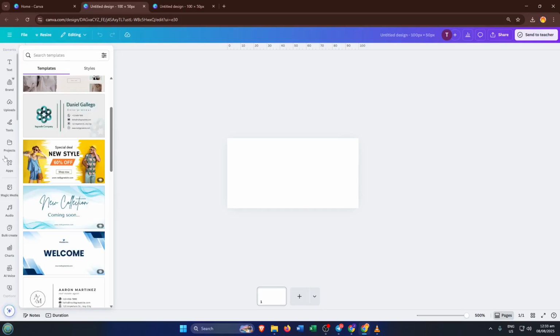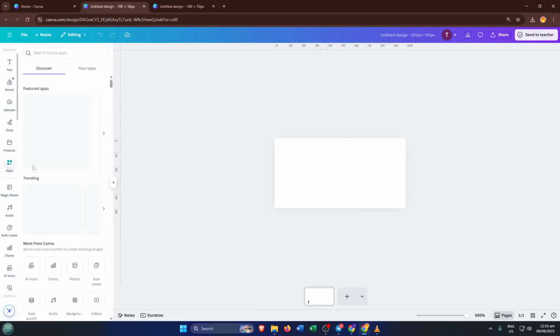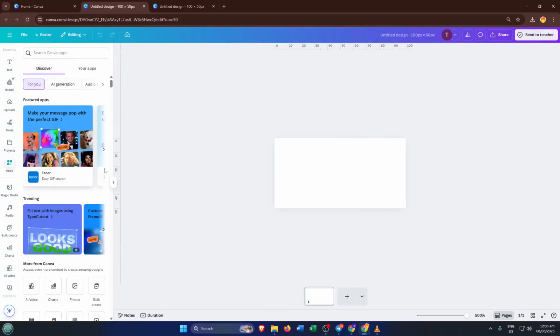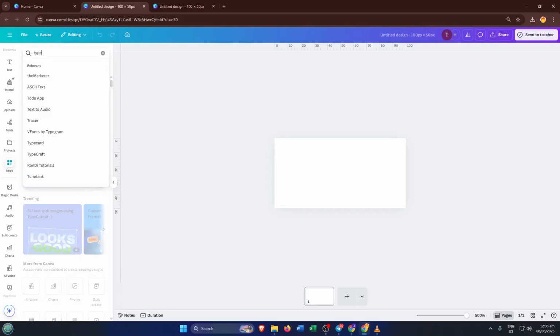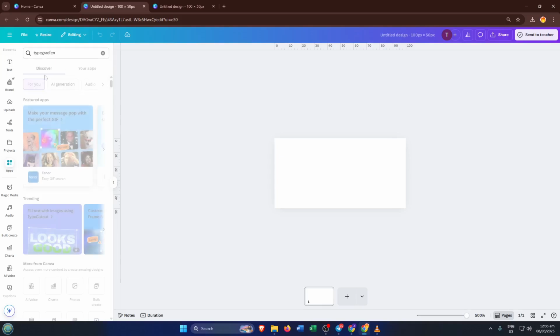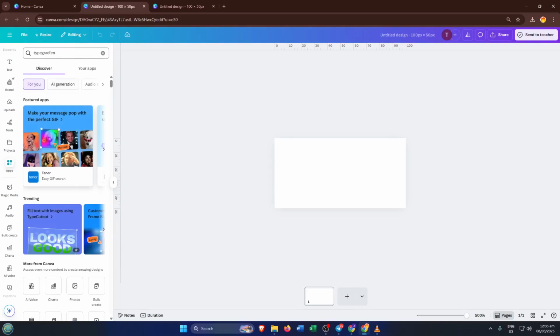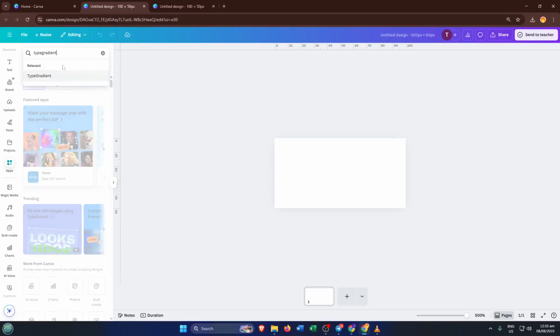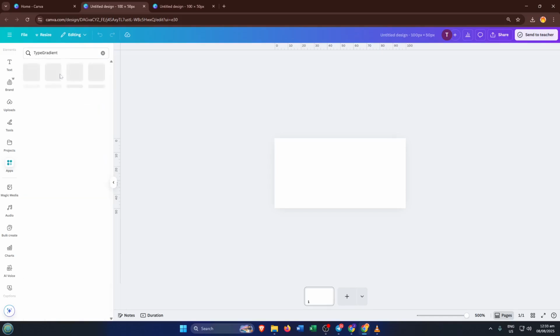Look over to the left-hand side of Canva, and you'll see a menu with different tools and options. What we want to do is go to the Apps section. This is where Canva hides some of its most powerful features that aren't always obvious at first glance. In the search bar there, type in Type Gradient, all one word. What this does is bring up an app that specializes in making gradient text effects right inside Canva. Pretty neat, right? Give it a moment to load. Sometimes new apps can take a second, depending on your internet speed, then open it up.